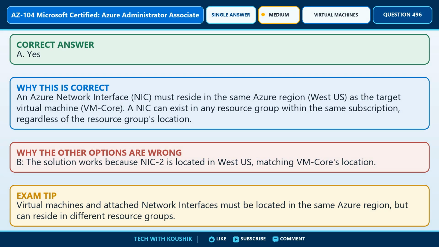The required response is option A, yes. Here is the technical justification. An Azure Network Interface, NIC, must reside in the same Azure region, West US, as the target virtual machine, VM Core. A NIC can exist in any resource group within the same subscription, regardless of the resource group's location. The solution works because NIC2 is located in West US, matching VM Core's location. Remember this distinction for the exam. Virtual machines and attached network interfaces must be located in the same Azure region, but can reside in different resource groups.